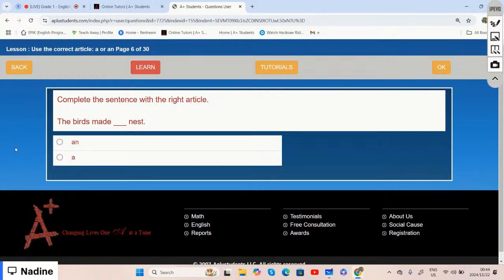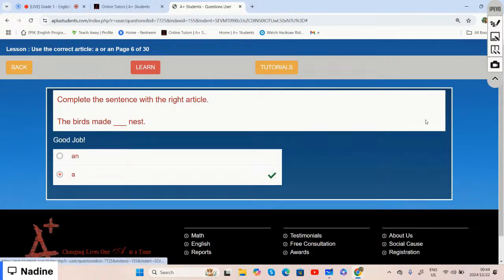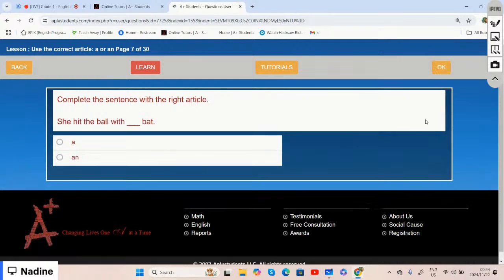And if we were to choose the correct option, we will say the birds made a nest. Well done. A, which is before our consonant sound. All right, let's do the last one.